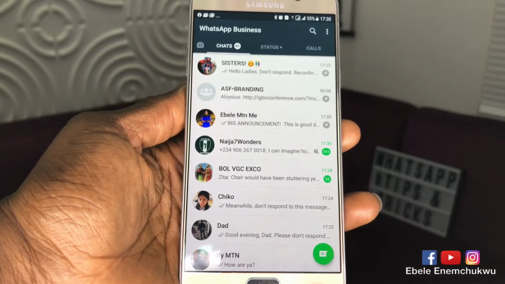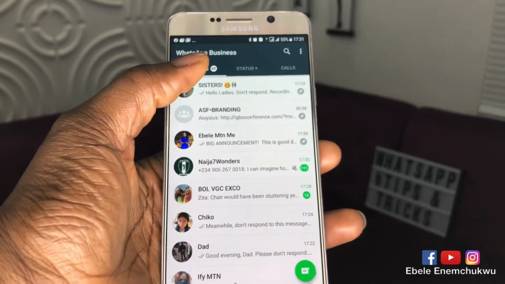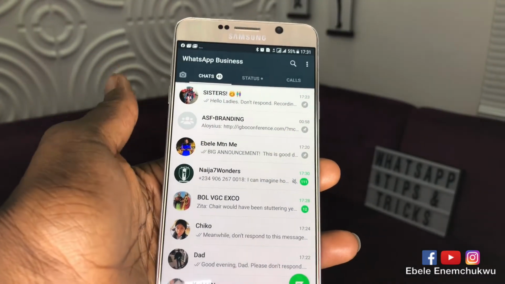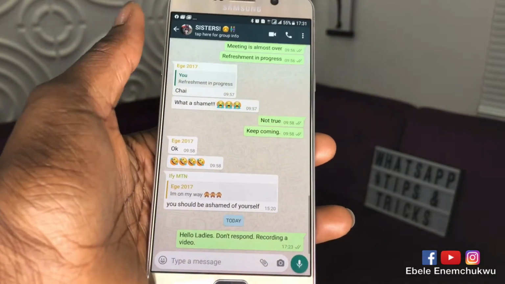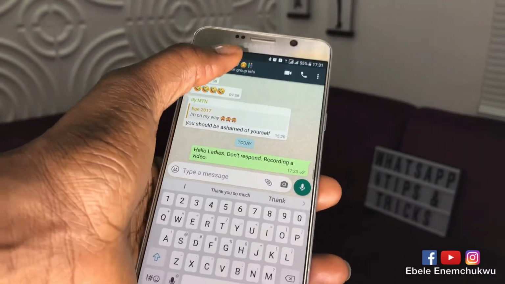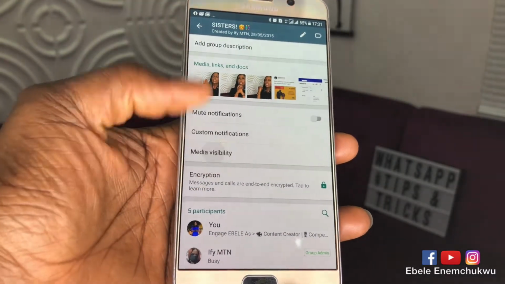Okay, something else. You know how you're within a group and you realize so many people leave messages, and it ends up filling up your memory really. So if you do not want everything posted on a group to come in, you can just go to the group and look for media visibility. So click on media visibility.